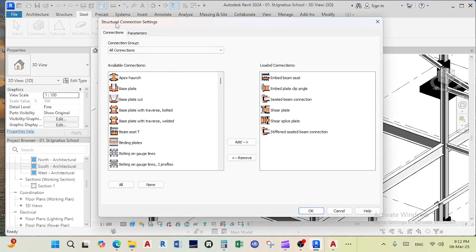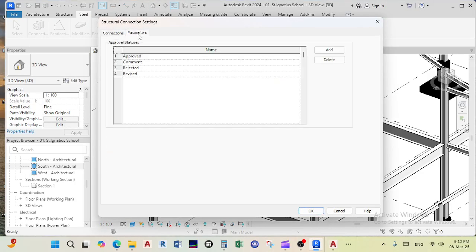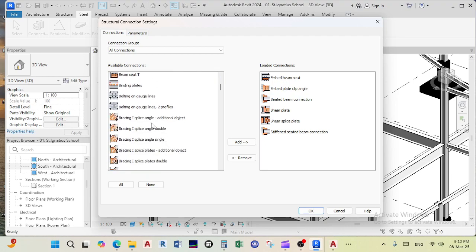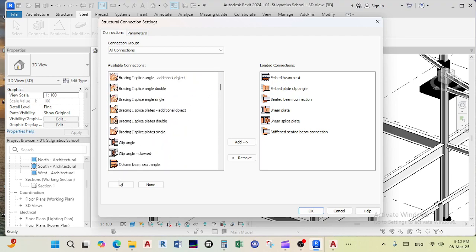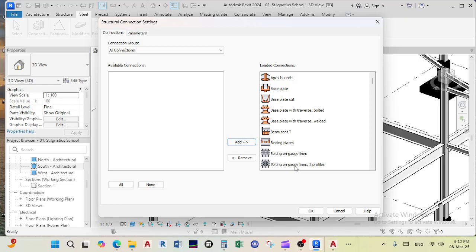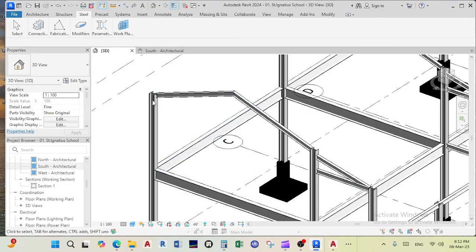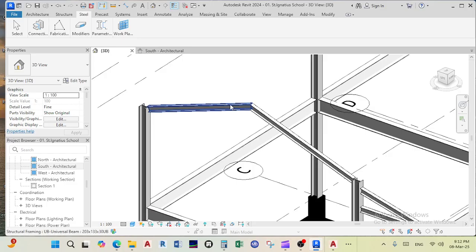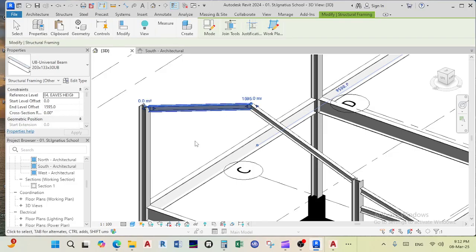Okay. So here, structure connection settings, connections, parameters. You can run them. You can check if they've been approved. So what I want is the apex function. It's not here. So like I was saying, you can either go one by one if you know them, or you can select them all, then you add them that side and you okay. And then they've been loaded now. So how you connect is you press the beam that you want to connect, the element, and you control a plus. There it comes.